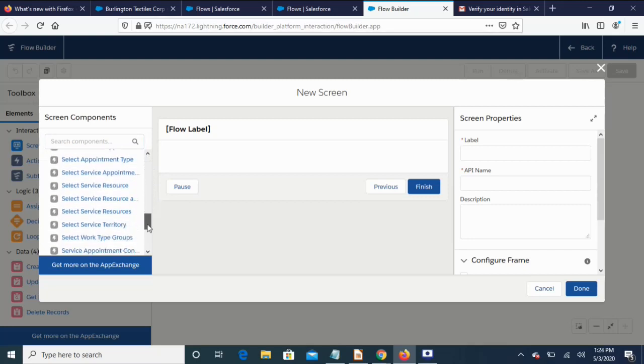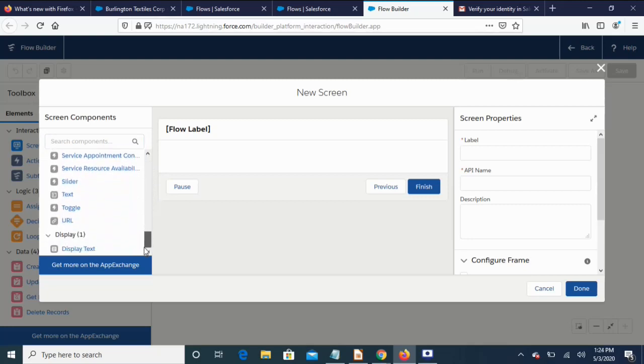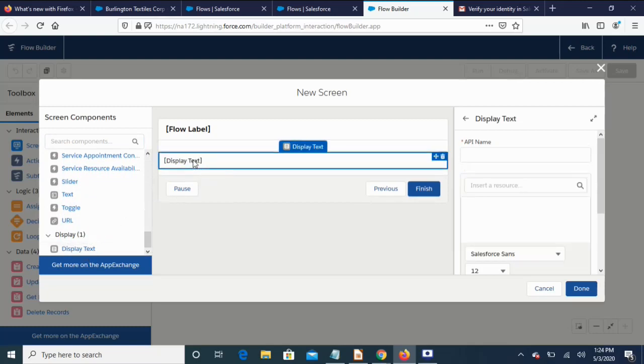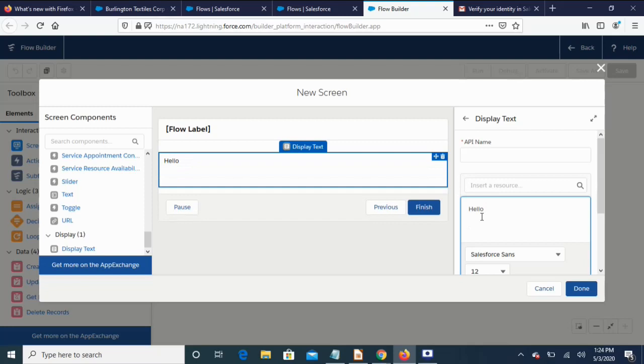Here I have to just display a text. So here you write hello and we need to get the name, right? So to get a name, you can select a resource from here.